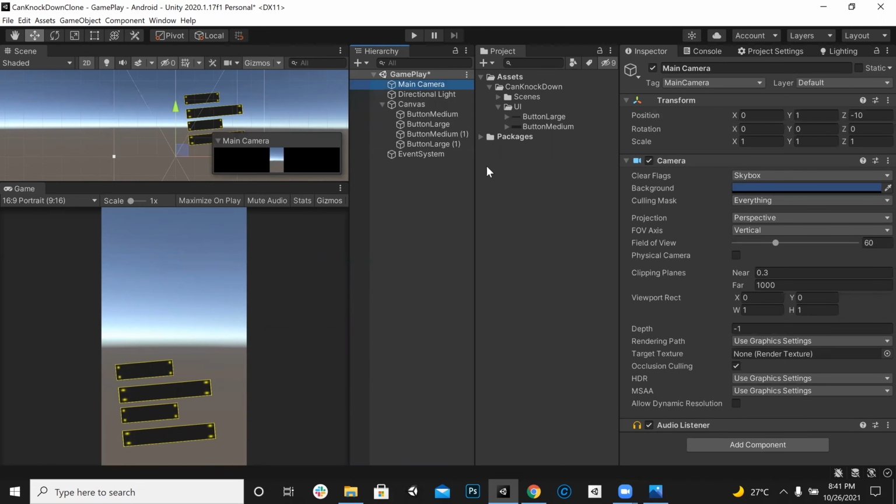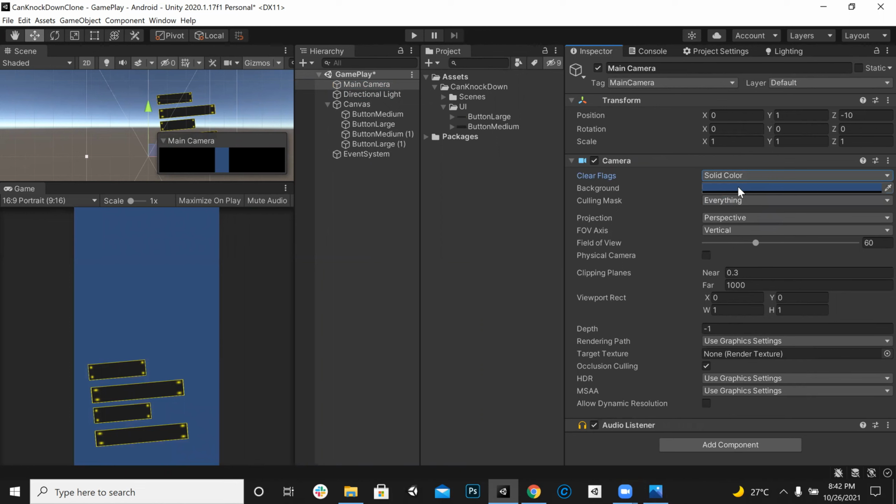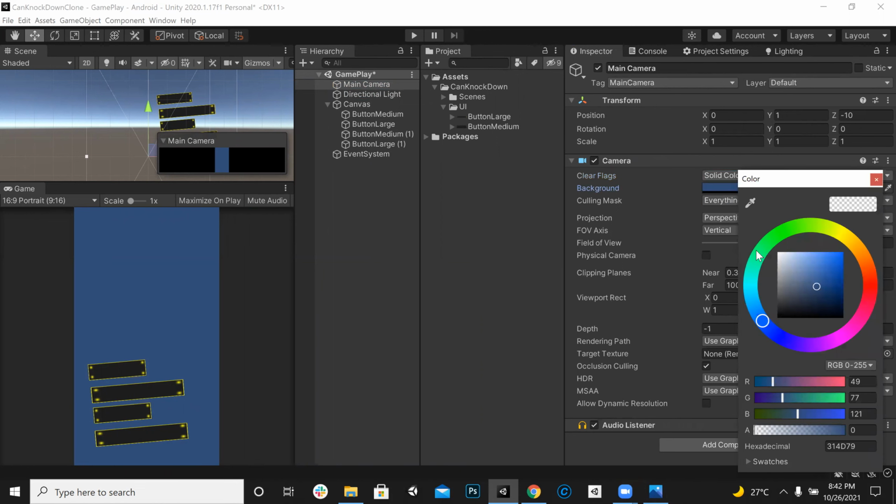So what we will do is we just select the main camera, and under the camera component, you can see the skybox. So we will select the solid color. And under the solid color, we can also change the color like this.